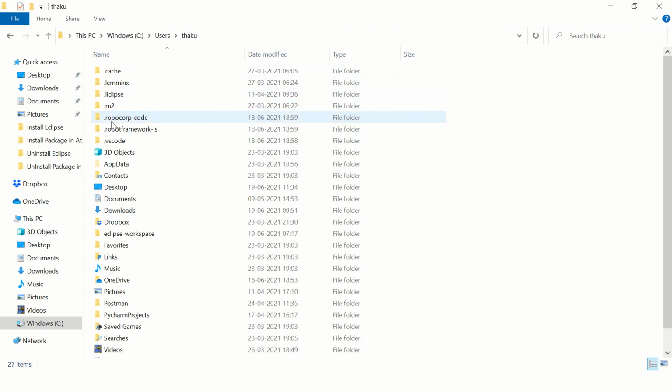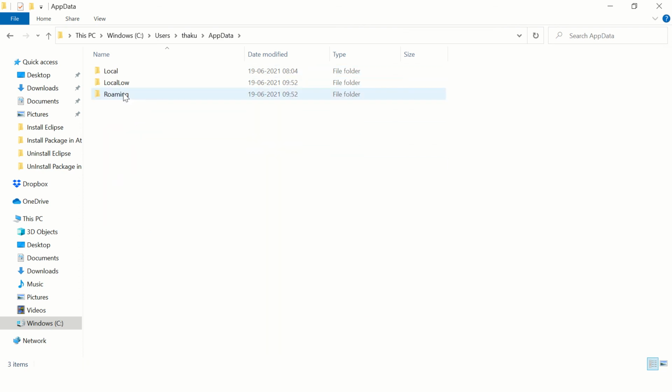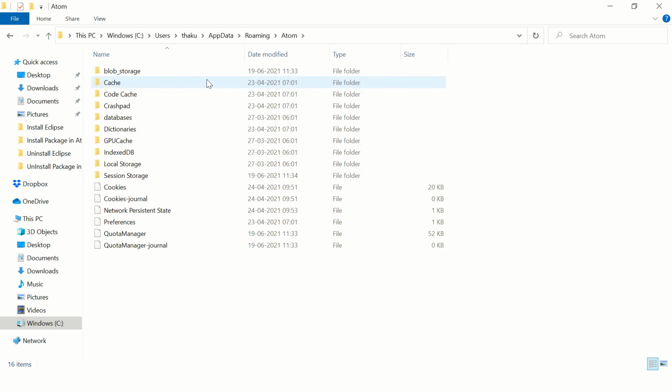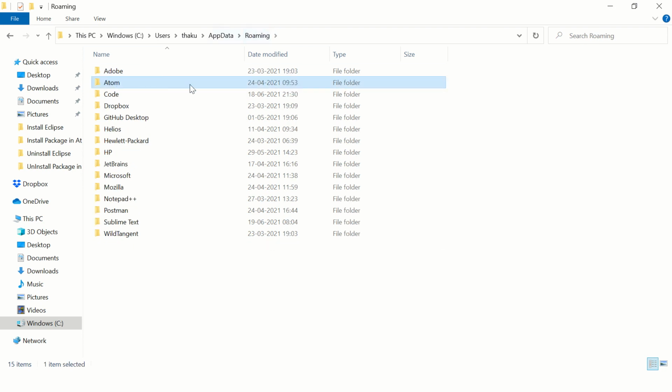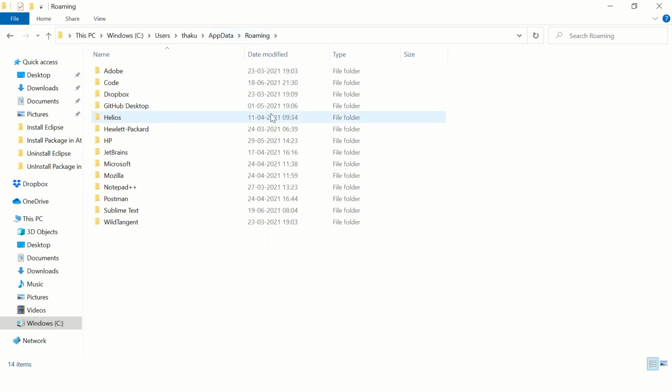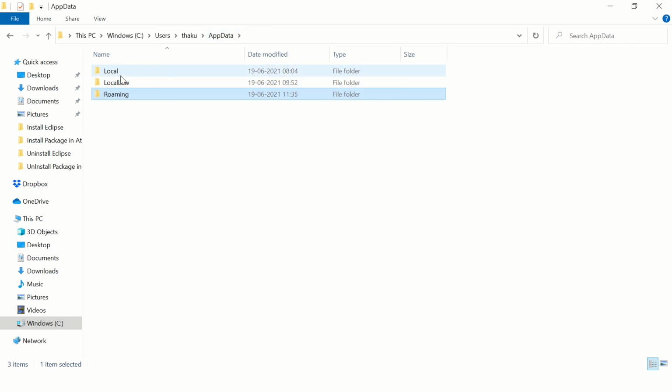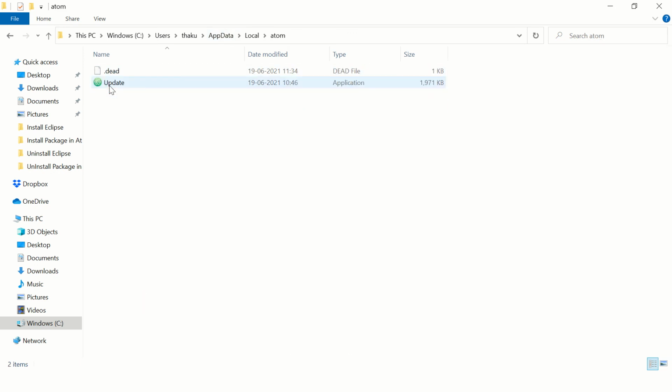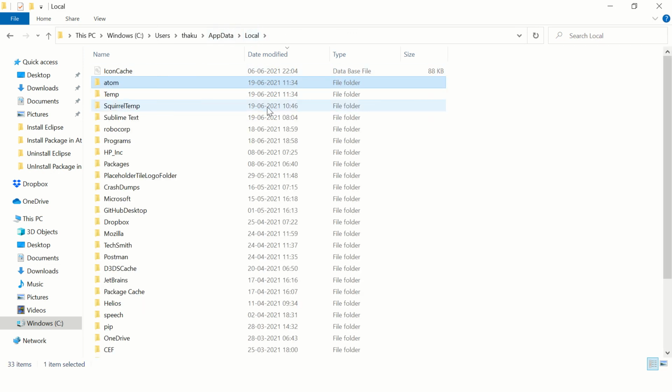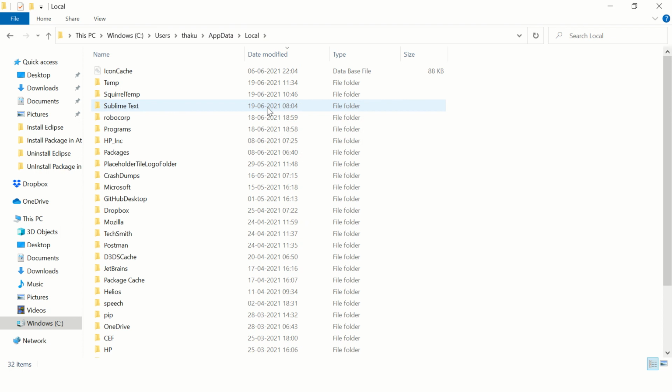Okay, then inside AppData, go to Roaming. Here, this is the Atom editor folder. Delete this folder. Then go to Local and Atom. This is again the Atom editor folder. Delete this one as well.